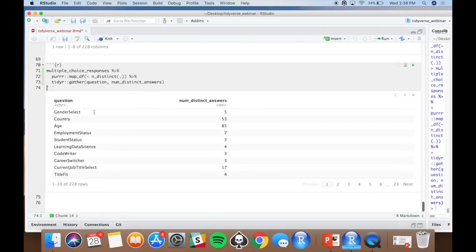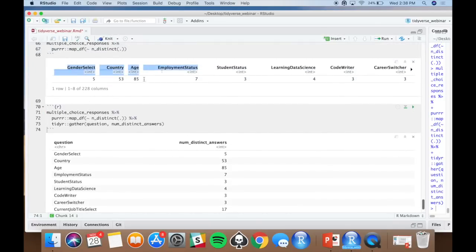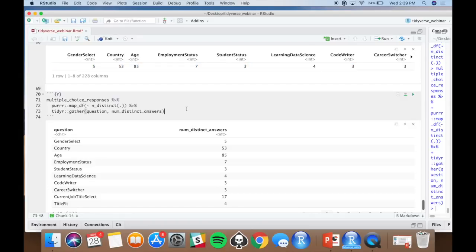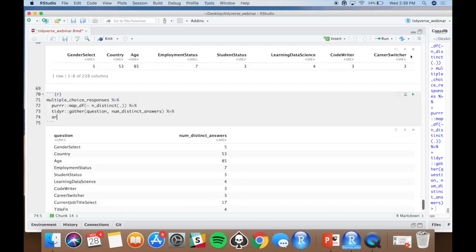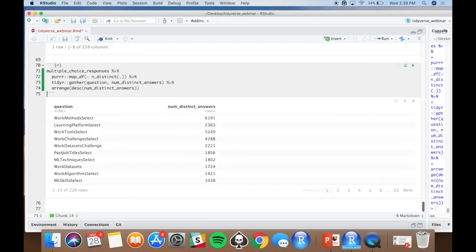So if I look at what that looks like, we can see all the column names have gone into this new column question, and all of the data entries have gone into the new column num_distinct_answers. So let's answer that question I just had. All right, so let me arrange the data in descending order by num_distinct_answers. And this, again, is going to get us, okay, what are the columns or questions that have the most distinct answers? All right, and we see that we have these little select columns, so work method select, learning platform select, etc. And this is pretty surprising that work method select has 6,191.